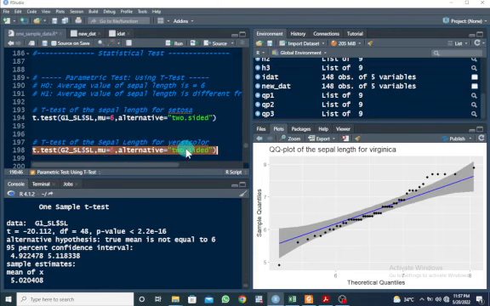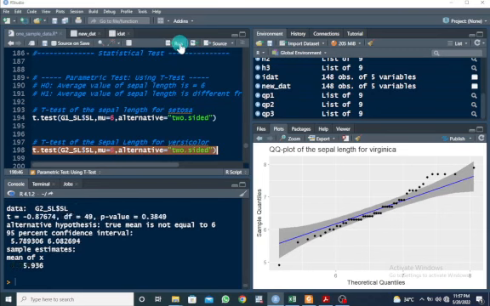Two-sided, that's the alternative hypothesis. So let's run this to see the result. The test statistic is minus 0.87, degrees of freedom is 49, right? Now the p-value here is 0.3849 in comparison to, let's say, an alpha value of 0.05. We failed to reject the null hypothesis, right? And conclude that the average value of the sepal length for versicolor is not different from 6, right?